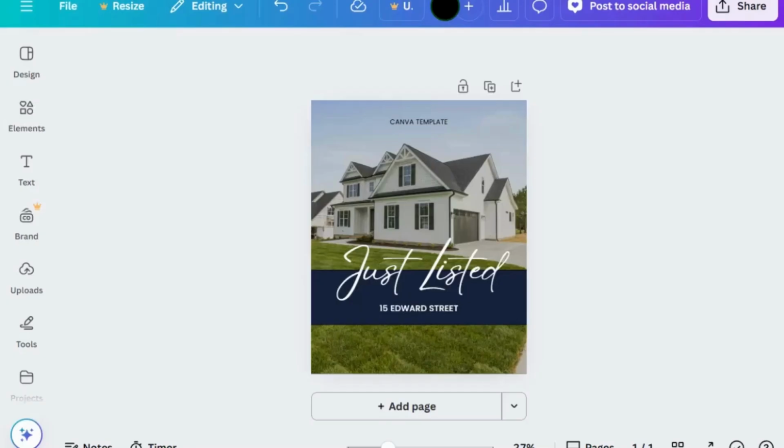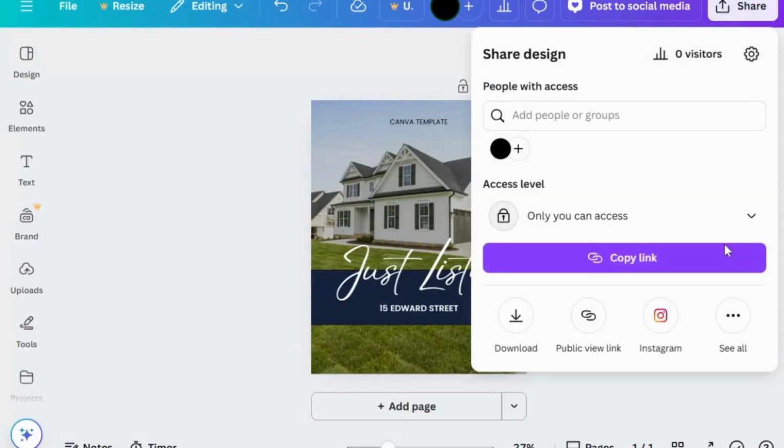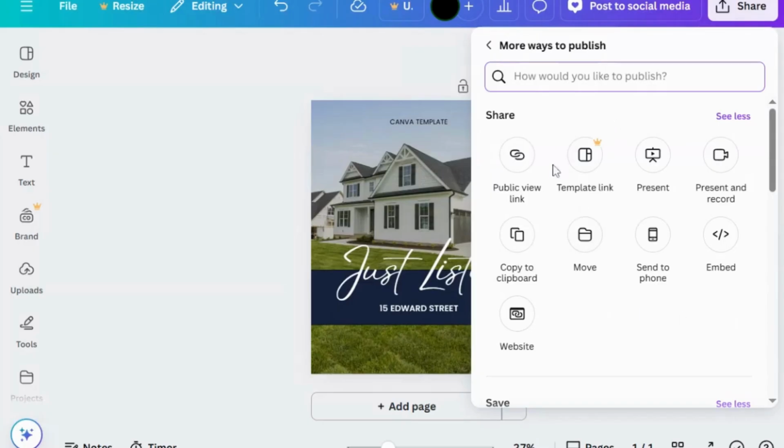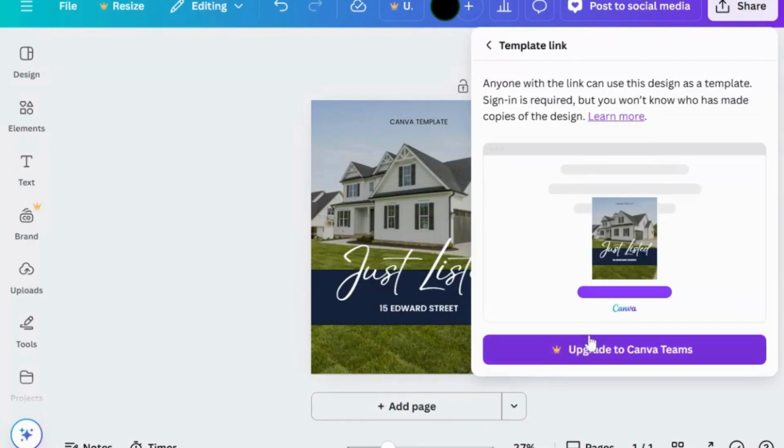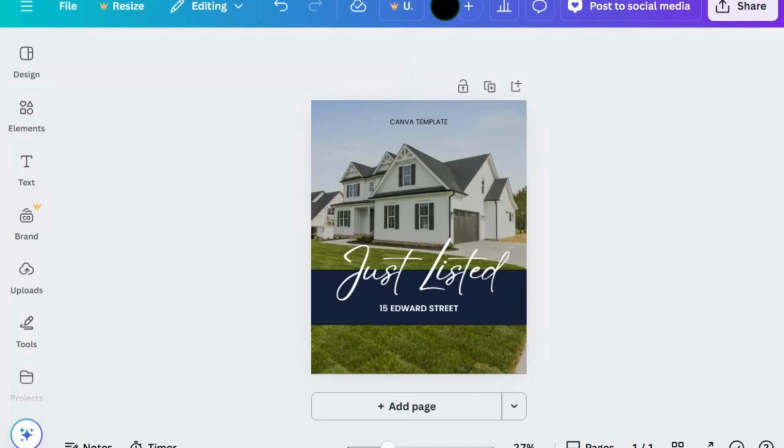Once your design is ready, go to the share button in the top right corner, click menu and select template link. Canva will generate a special link that lets buyers get their own editable copy without touching your original copy. And you will need Canva Pro to use this feature.